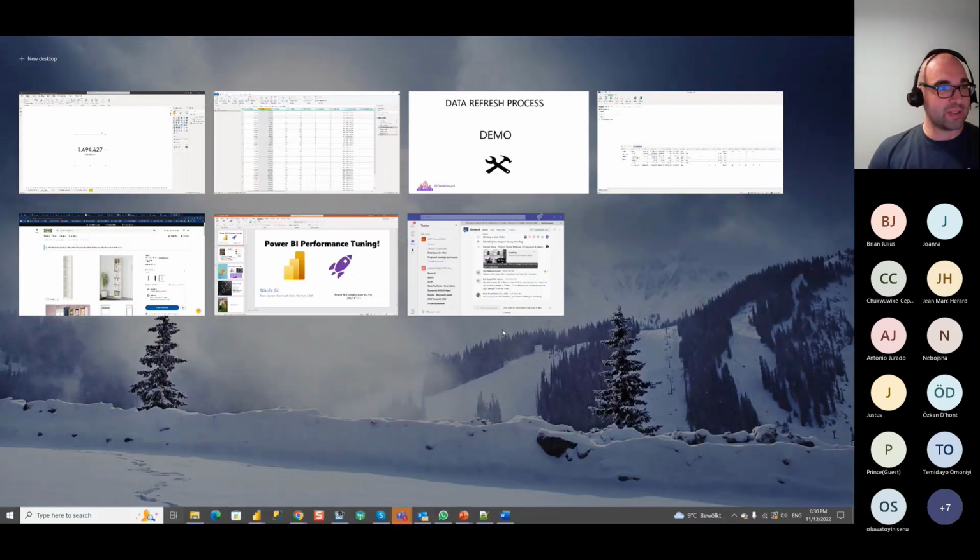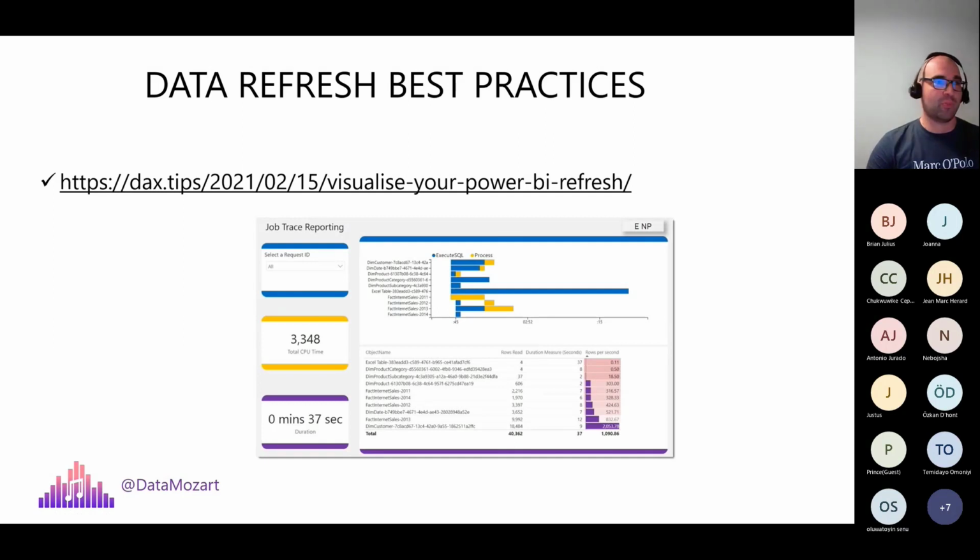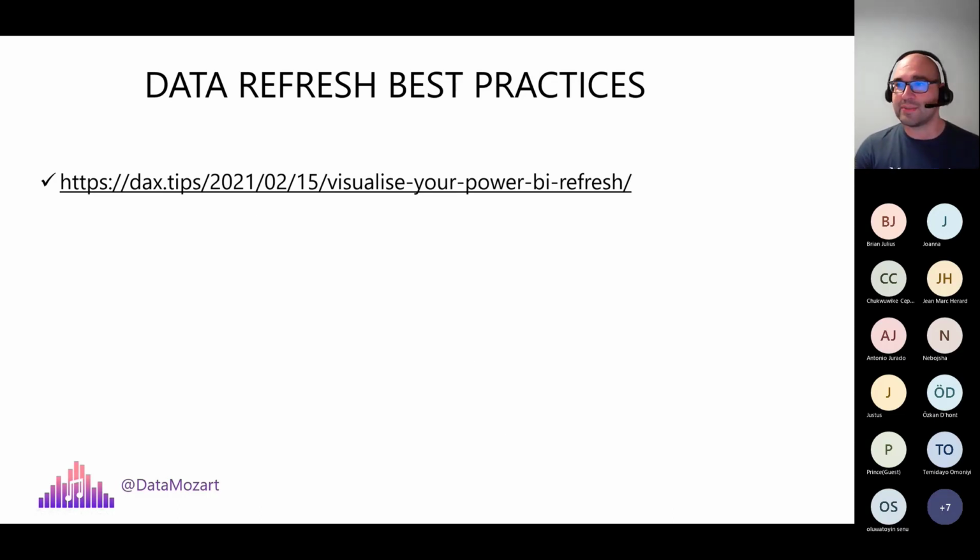Okay, going back to our presentation, let's list all the best practices, or try to list all the best practices related to the data refresh process. If you identify that your data refresh process takes forever to execute, maybe it's a good idea to check it. The first thing I'm going to recommend here is a fantastic blog post from Phil Seamark. Phil Seamark works for the Power BI customer advisory team at Microsoft, and you can find on his blog many great articles. This one is where he explained how you can visualize the data refresh process and quickly identify potential bottlenecks.